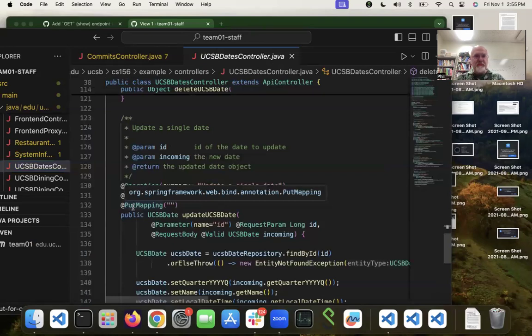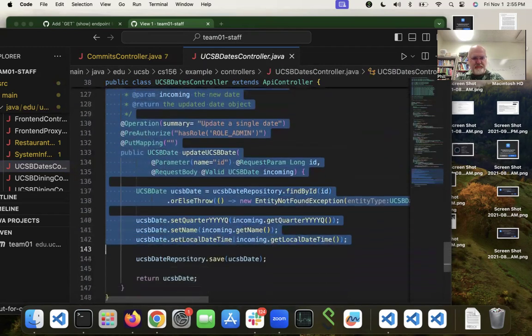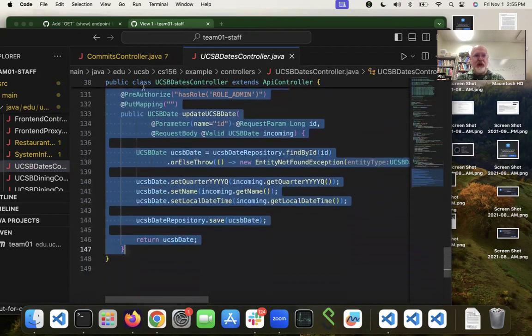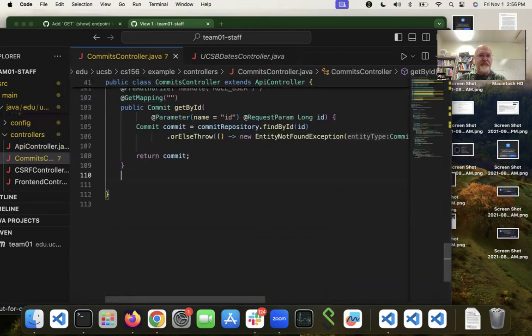Excuse me, sorry for the sneeze. This is the one we want. This is the put mapping, and it says update a single date. So we're going to copy this code. And this is the code that we're going to copy into the commits controller. I'll just put it at the end.